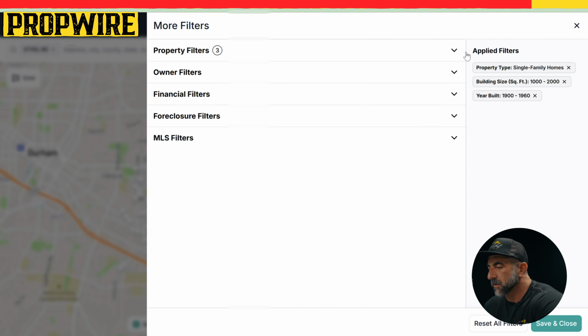And then if we move over to more, remember we kept single family homes, the building size, 1,000 to 2,000 square feet, and then the year built was 1900 to 1960. We're going to keep all that. But the one filter we want to make sure we put into this criteria for just cash buys is we don't want to go 10 years back on our cash buys. That'd be way too much data.